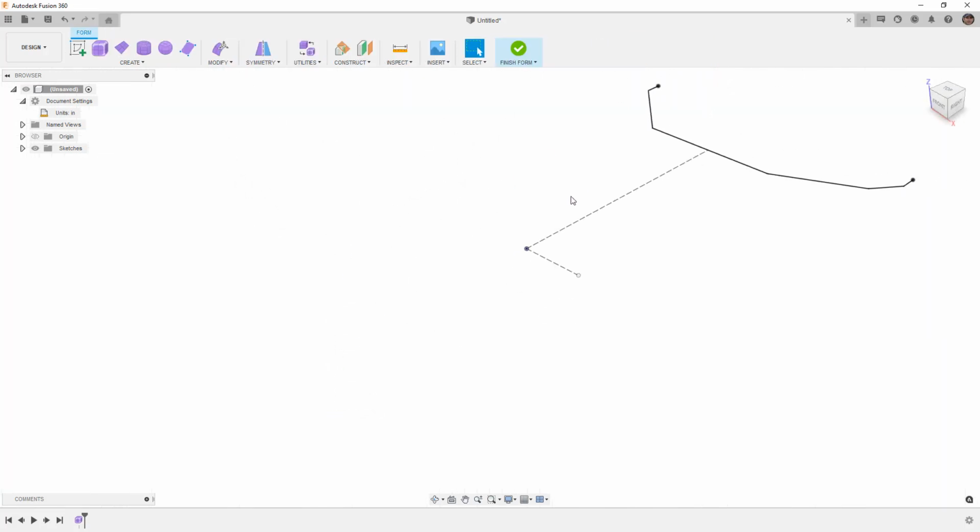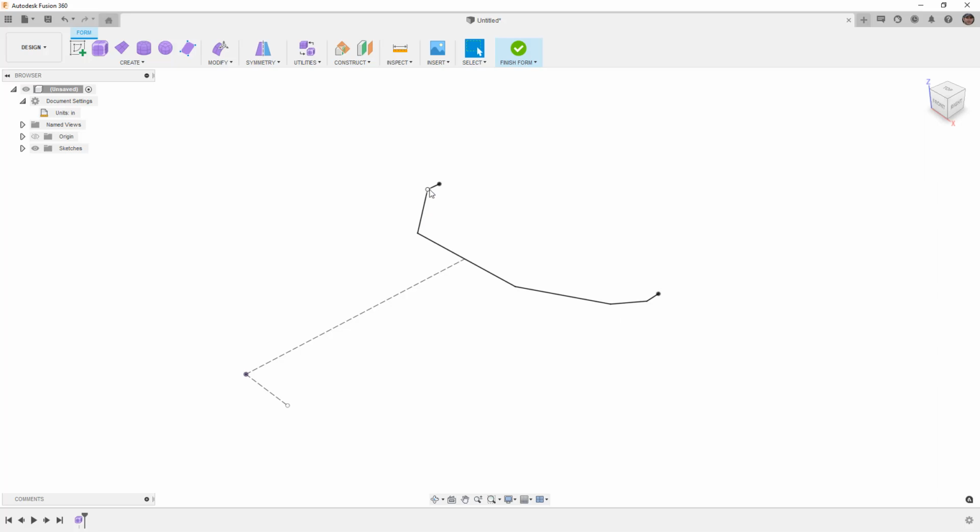Now, you might be wondering why with this sketch I didn't add any fillets or round any of the corners. Well, when we're talking about hard modeling in Fusion 360 Forms, creasing edges is likely going to be the best option.